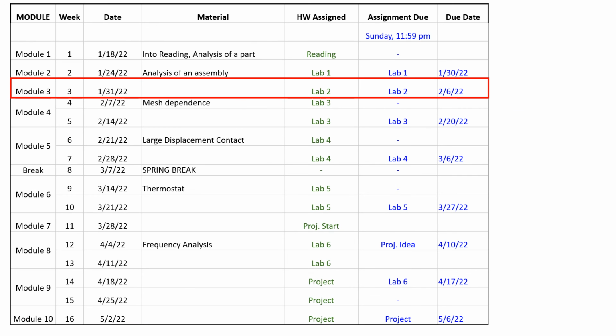Looking at our schedule for the semester, we are now in Module 3. This is the start date of Module 3. Your assigned homework is Lab 2, and this is due Sunday at the end of the day on the 6th of February.